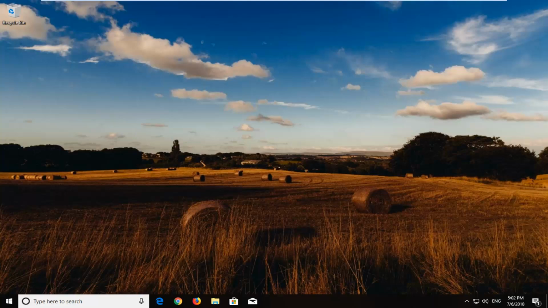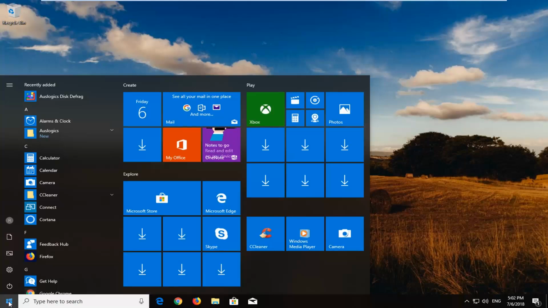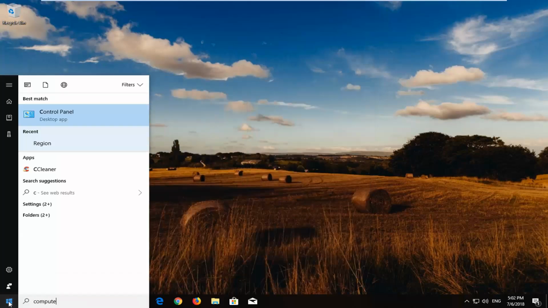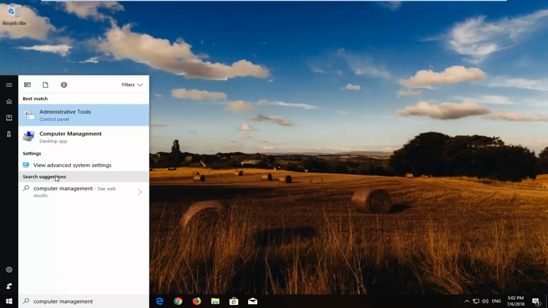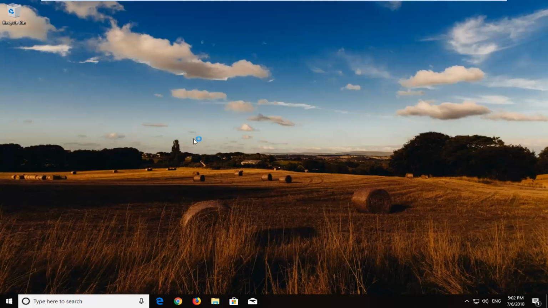In today's tutorial, I'm going to show you guys how to repartition a hard drive on Windows. A lot of people don't actually know it's possible to repartition a hard drive. So we're going to jump right into it, and we're going to start by opening up your start menu. Just left click on the start button one time. Type in computer management. One of your best matches should come back with computer management right above desktop app. Left click on that one time.